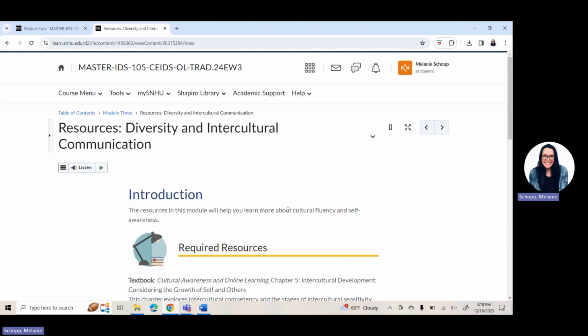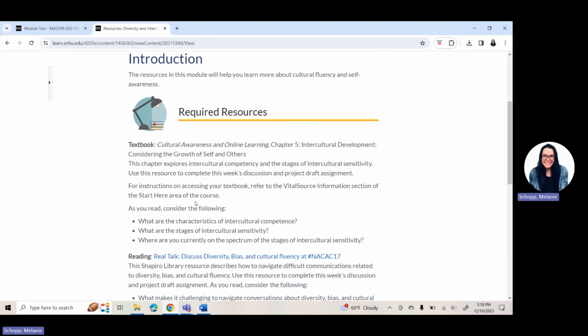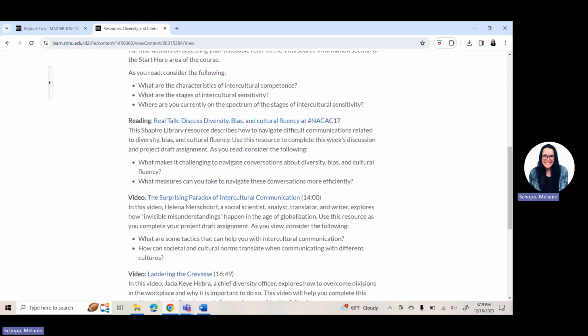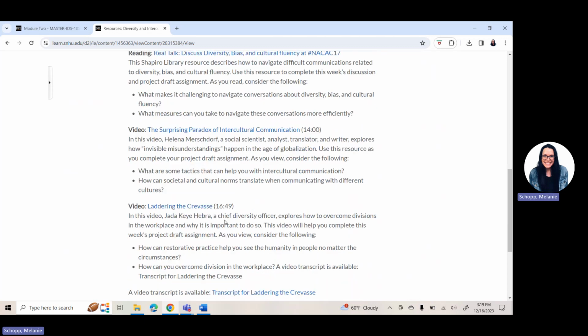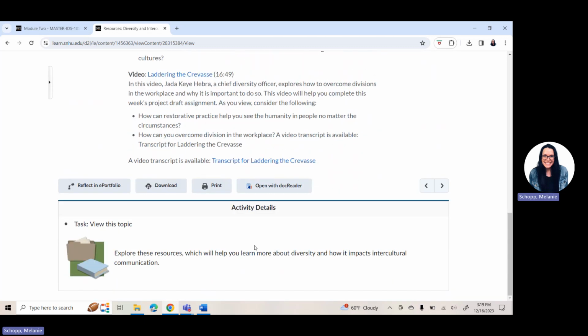As a reminder, don't forget about that really important required resources section that is in here that tells you what chapters you need to read in your textbook, but also there might be some additional reading or videos that are also present for your success in understanding the concepts and strategies that you're learning about this week in week 3.